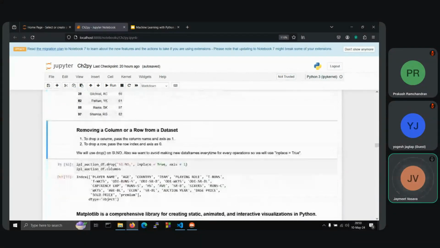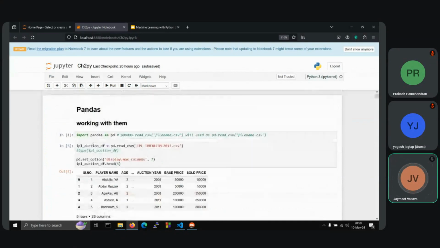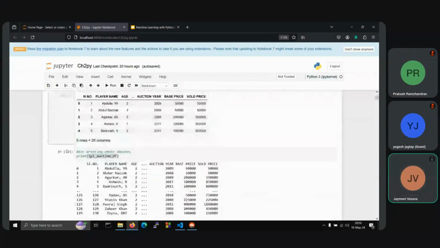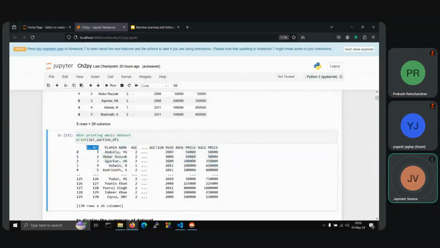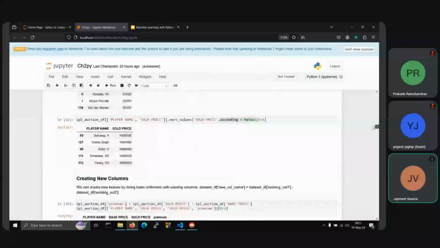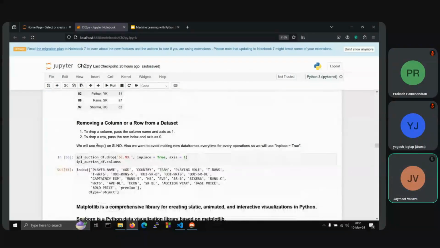This is going to use the same thing. So for dropping, we'll use the drop method on serial number. If you remember, the first time we displayed the whole data set, we had a column called serial number. We don't want it, and we want to drop it. So this is what we are doing, by dropping that column.